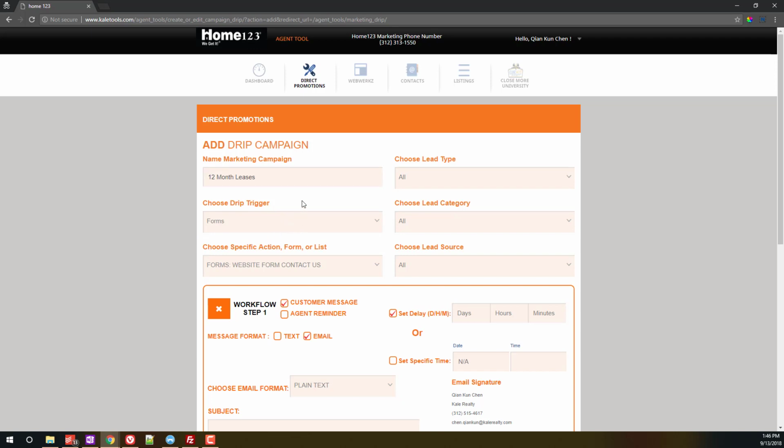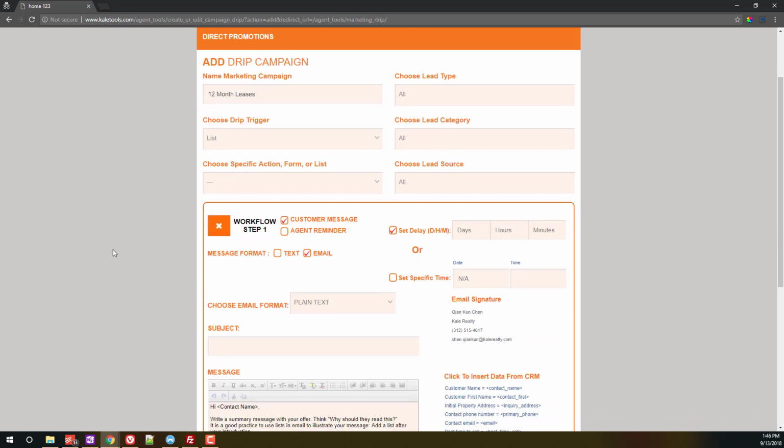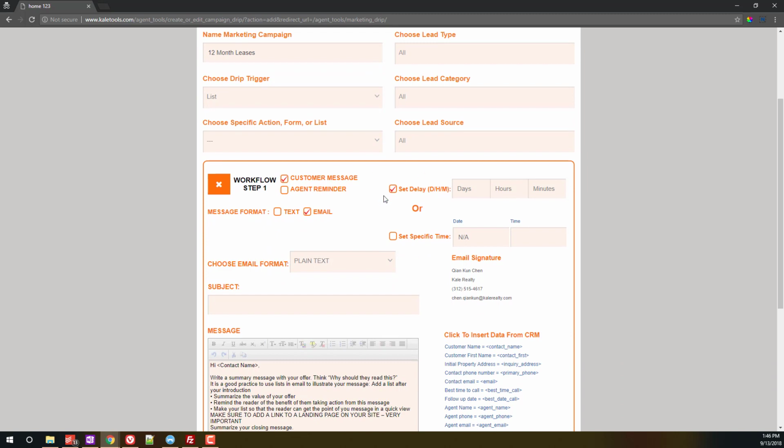Now you would have already created a list called 12-month leases. We haven't done that, so just imagine that's done. So we would say, oh, it's a list, and in this case it would show people who have rented 12-month apartments or whatever. Now, here's an idea. Let's set this first email up for the first moment you add them to the list.